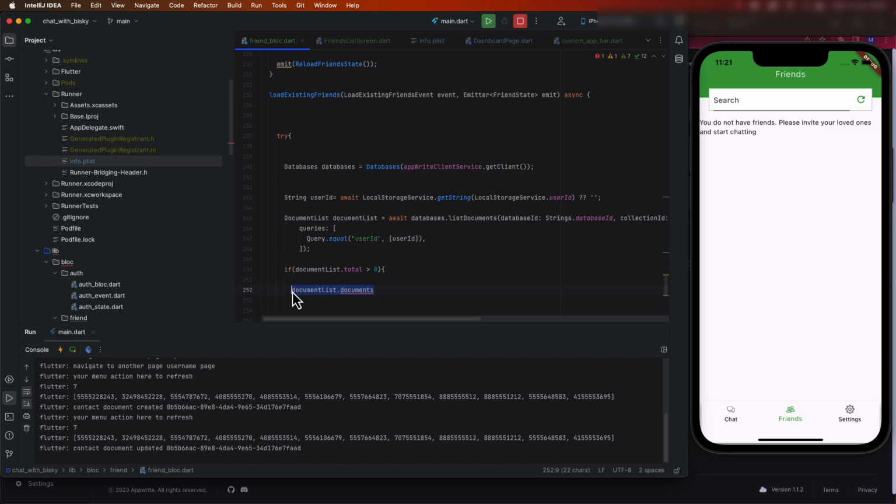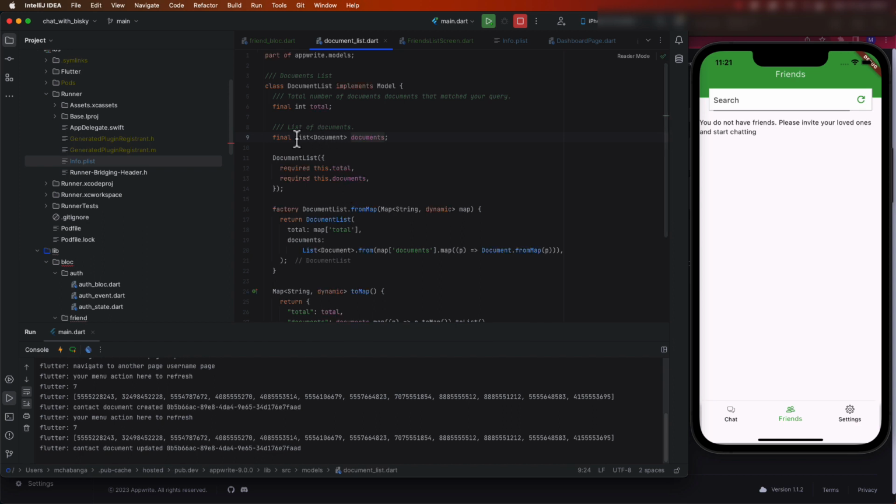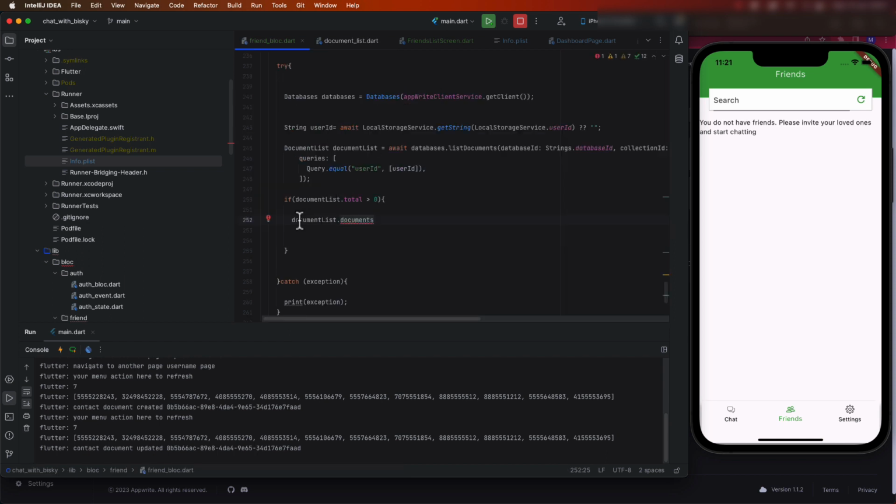So what you can do from this, it will return a list of documents, like this. So we can do a simple thing here, which is an easy way: for each document in documents, we can do this.